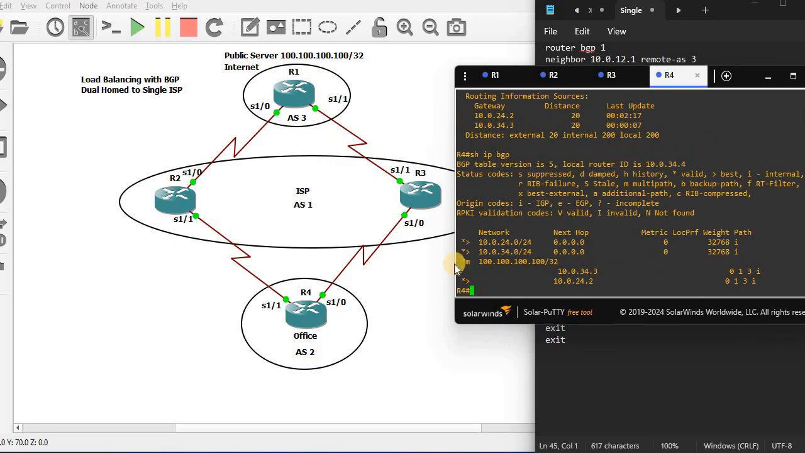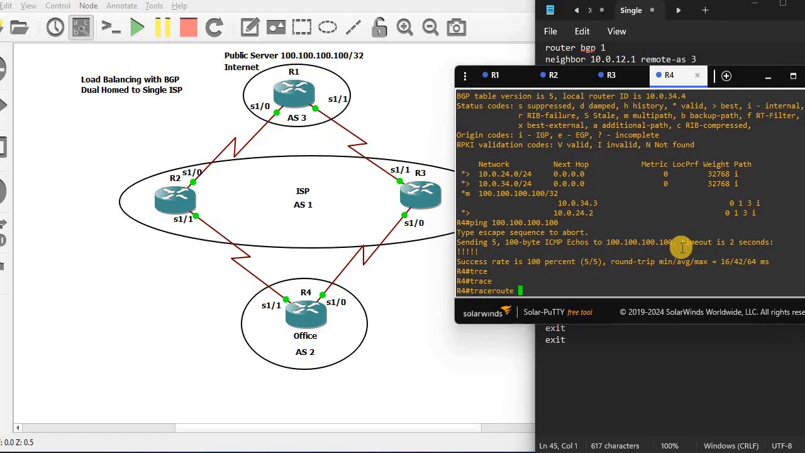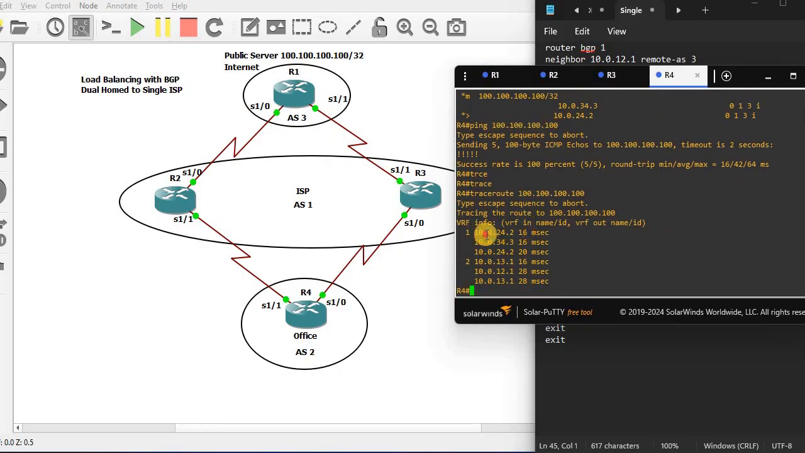See, this is coming for the 100 network, which is now multipath. If you configure multipath and you access 100.100.100.100, both paths will be used. Traceroute: see, your traffic is using both paths, via 2.4.2 and 3.4.3.